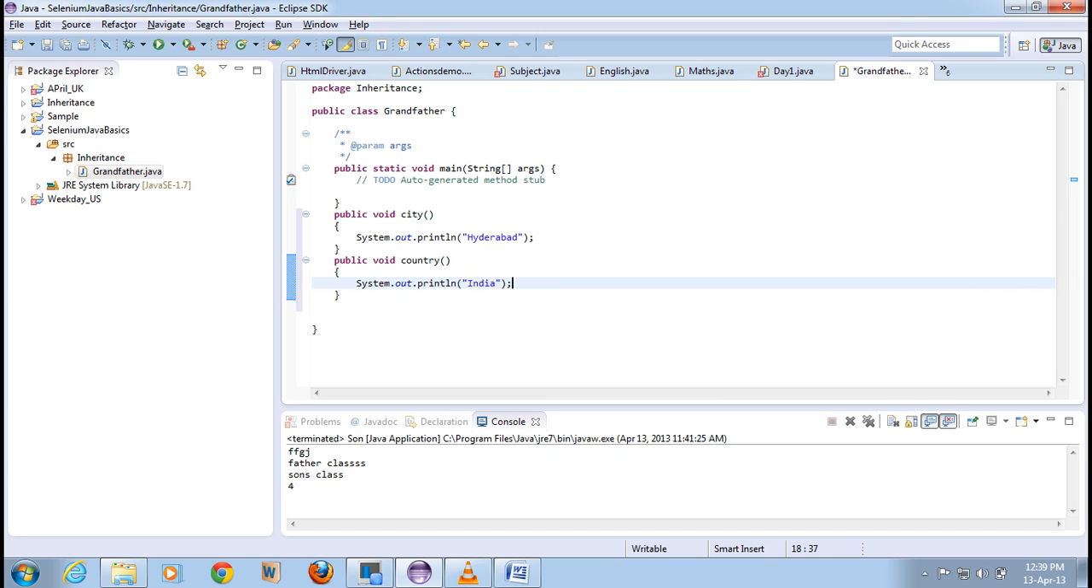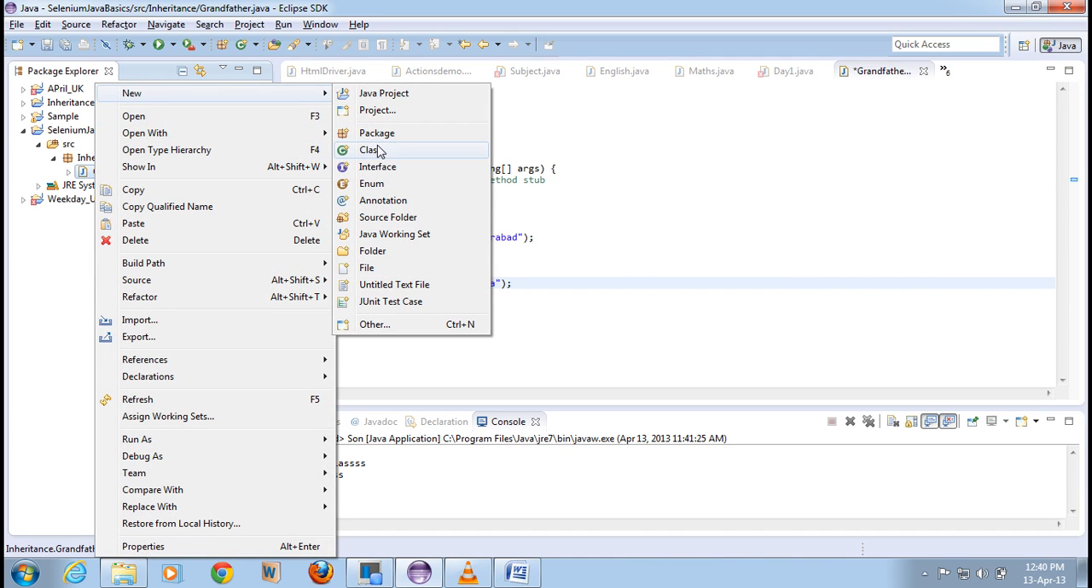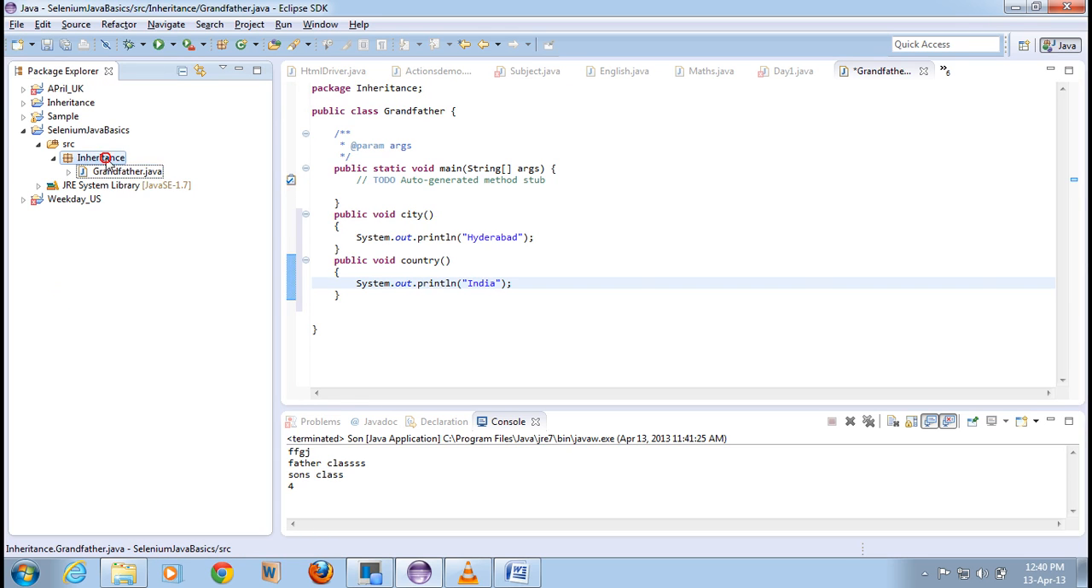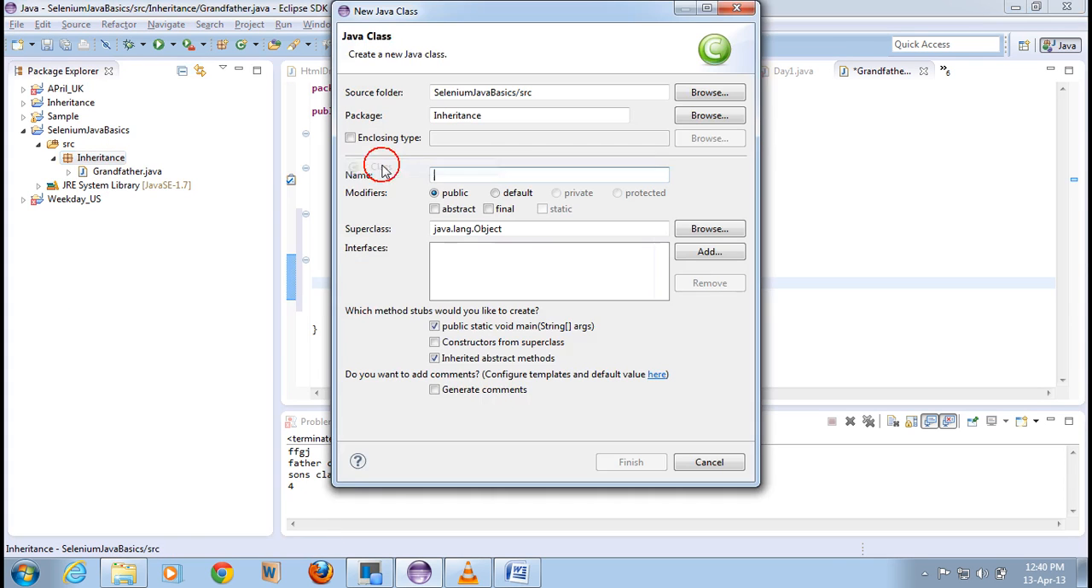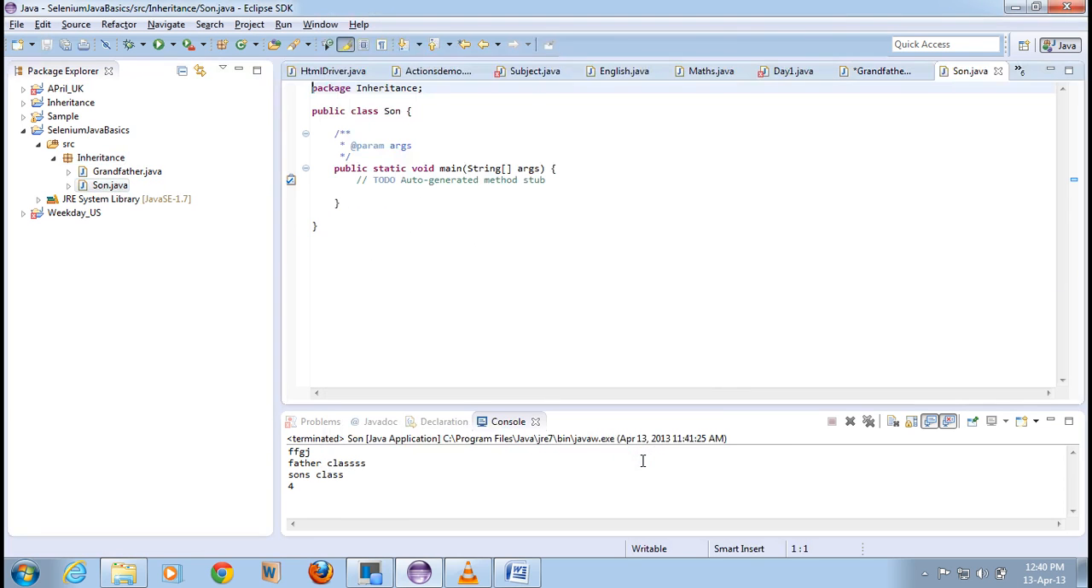Right, so meanwhile we'll take these two, city and country, where the grandfather stays. Now you are asked to declare the same properties, so mention where his son stays. Okay, the grandfather's son. So in the same package I'll create another class.